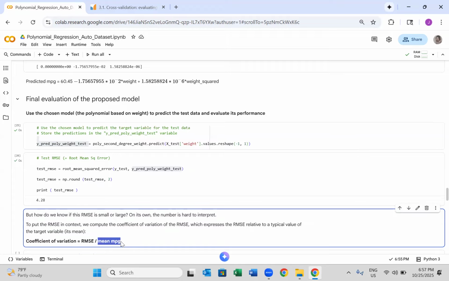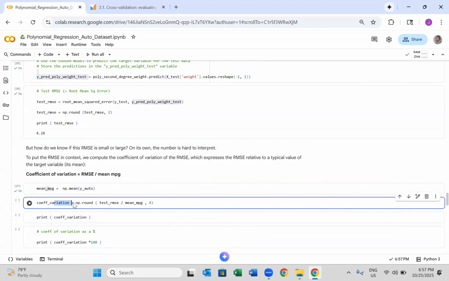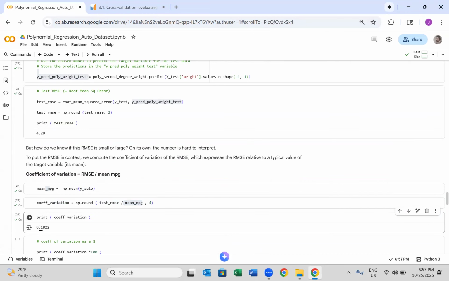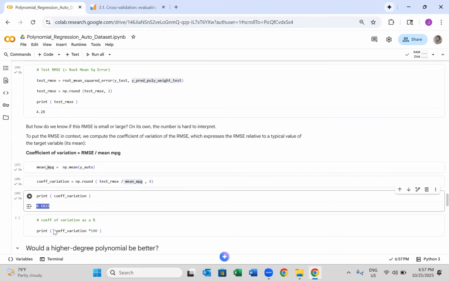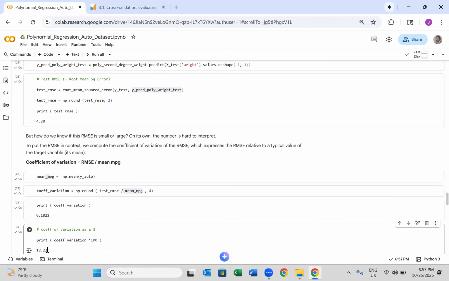So let's go ahead and compute the RMSE. I'm sorry, the coefficient of variation, which, by the way, is a percentage, okay? You can represent it as a percentage if you want, okay? And the coefficient of variation puts our RMSE into perspective, okay, into context. So that's the mean miles per gallon. And now we're ready to compute the coefficient of variation, test RMSE divided by the mean miles per gallon. That's the coefficient of variation as a proportion, and this is the coefficient of variation as a percentage, which is much better, okay? Well, 18.22.